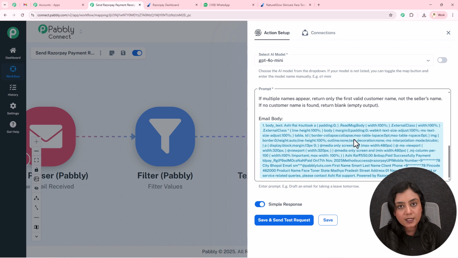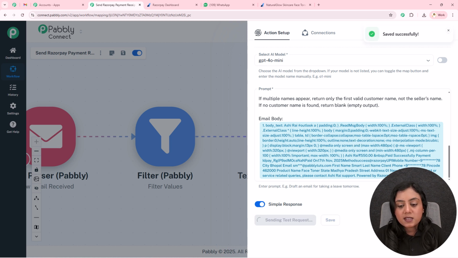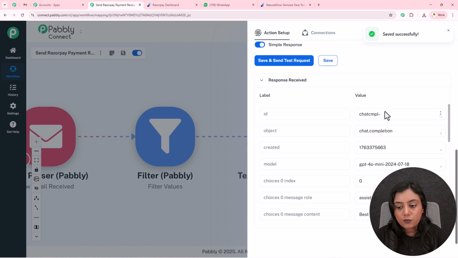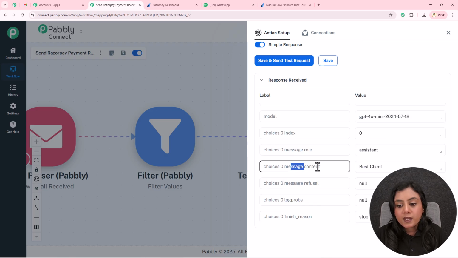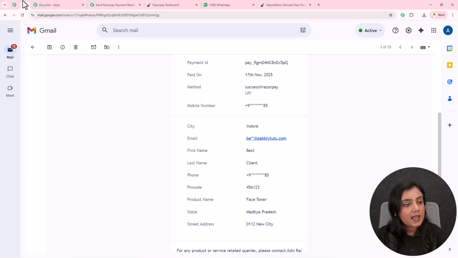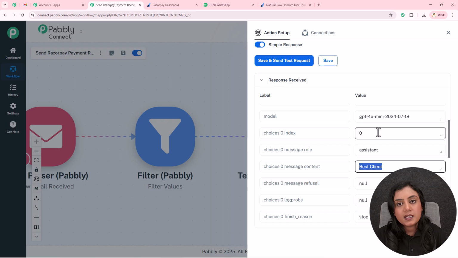Okay, you have to map the date of the email. Simply click on the save and send test request button and you will find in the response over here, message content is the generated text and the name is best client. You can see best client, and we have received it over here in this workflow.